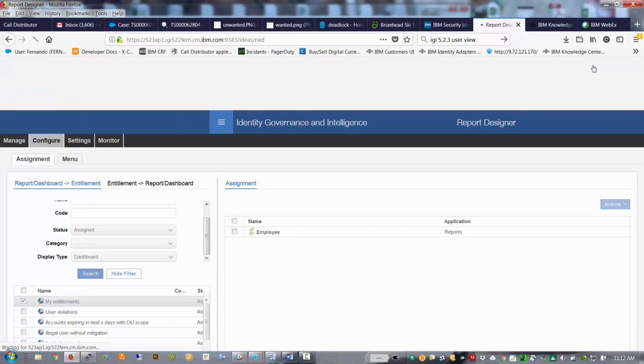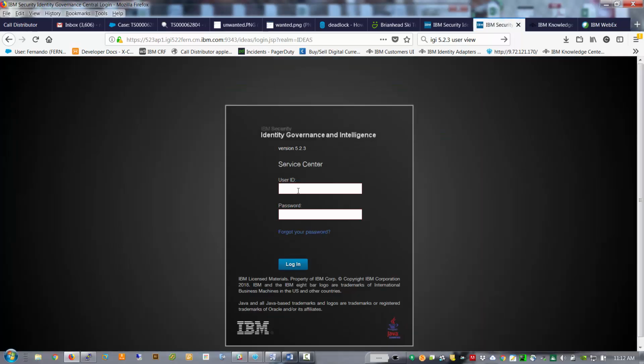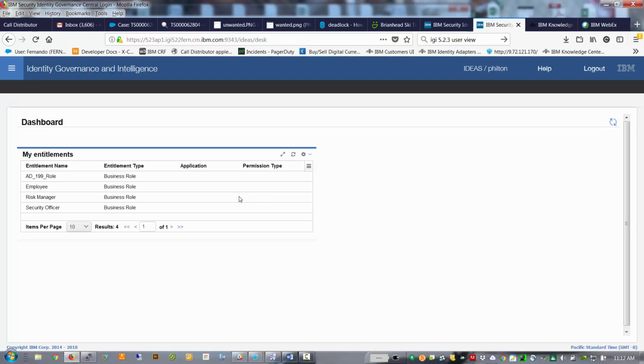We log out, log in to the service center. You can see they're now back to the old view. That's how we alter the dashboard view. All right, I think that's going to solve the problem for anybody who is looking at how to change between there and what those are.